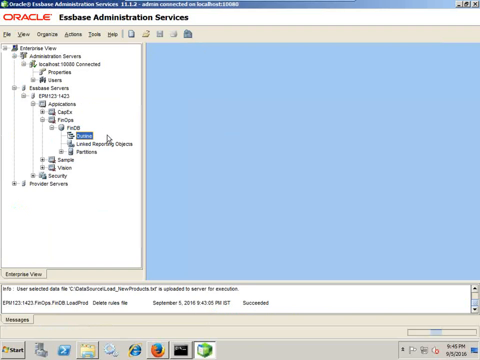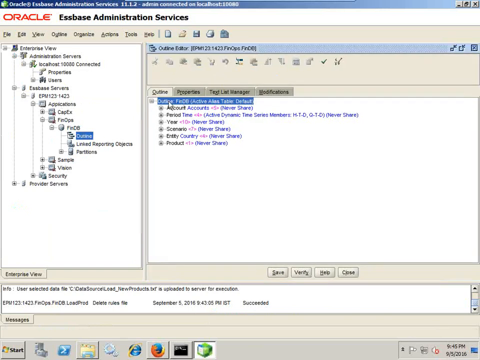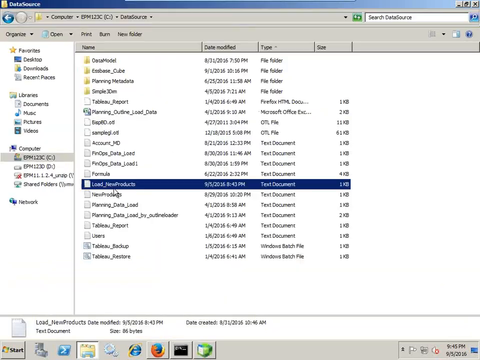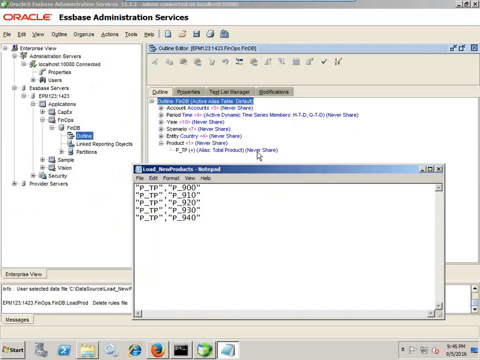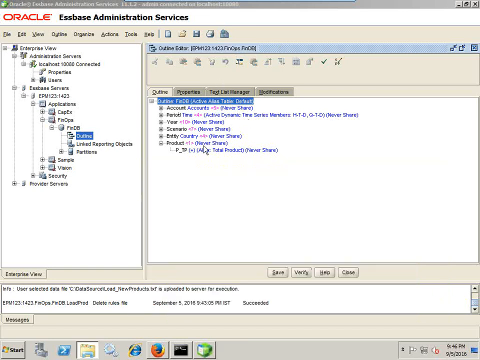We are going to load metadata to this cube, called Financial DB, FinDB cube. I'm going to load a new product under my Product dimension. I also show you my data source file. For the sake of simplicity, I keep a few products, based on a parent-child relationship or generation reference relationship. You can use any one of them. So let's first create a load rule file, load this metadata into the Essbase cube, test it, and then do the same thing when we invoke this from Oracle Data Integrator.